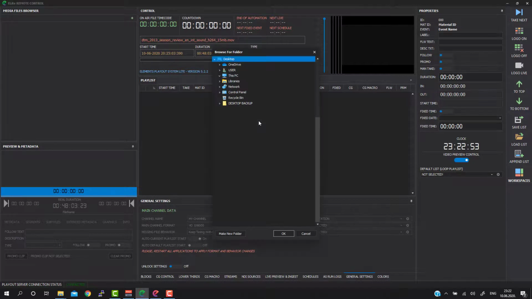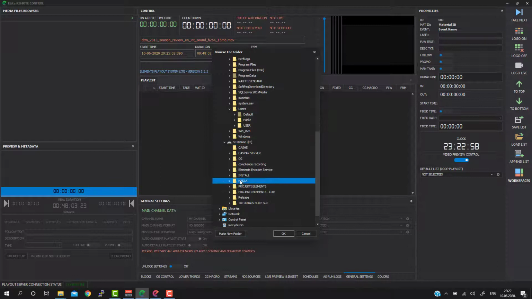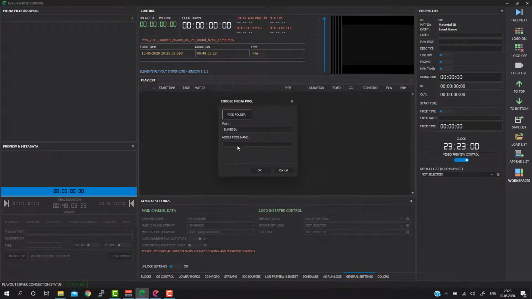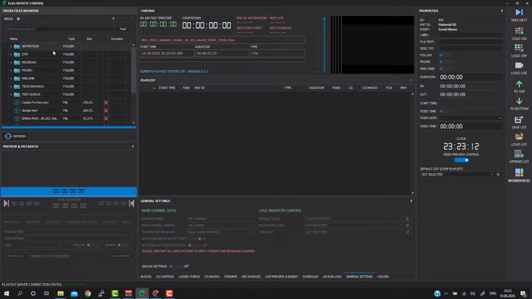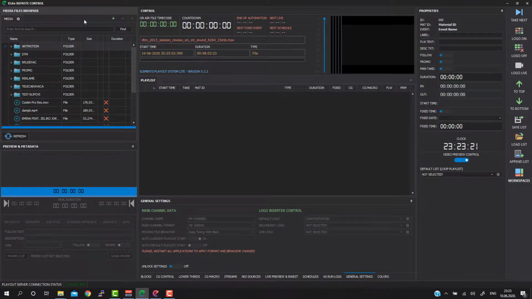So I will just choose my E drive and choose my media folder. Then it is necessary to name this media pool, and I will call it just media, and press OK. In this moment, you will see all your folder structure and your media files on left side of our user interface. Of course, you can add several different media paths, as many as you wish.